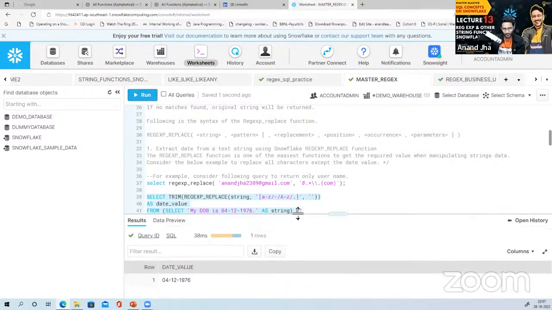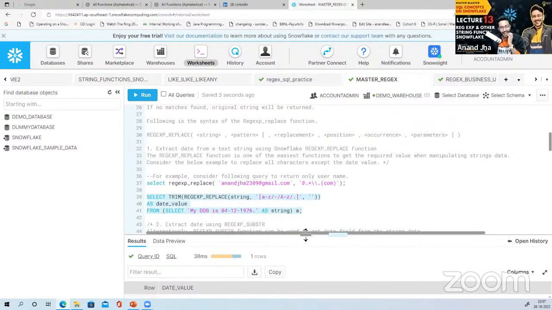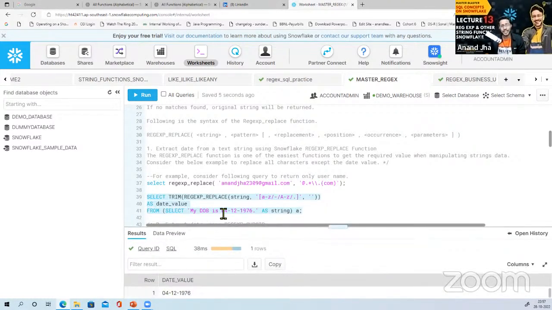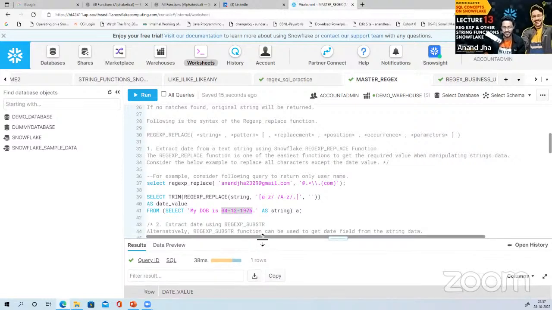Yeah. Now, a user has written a very long string, and you need to extract whatever the date of birth is there. Whatever the date of birth is there, you need to extract.